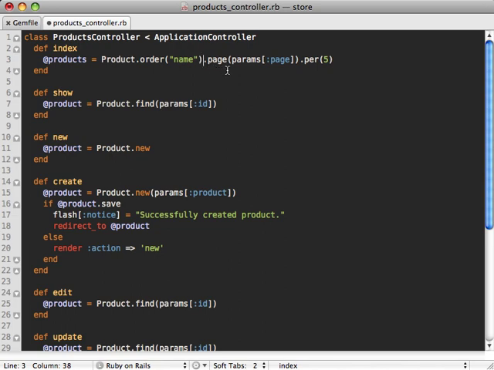One little gotcha, however, is that this per call needs to happen sometime after the page call. The reason for that is the page call basically adds that per scope as an option. If you call it before, you're going to get an undefined method error because it hasn't been added yet. It's only available after you call page.